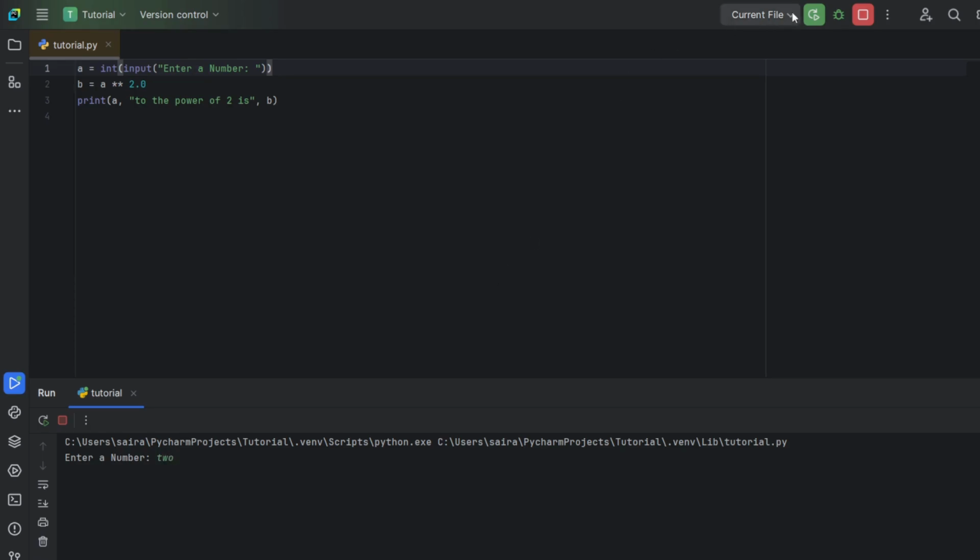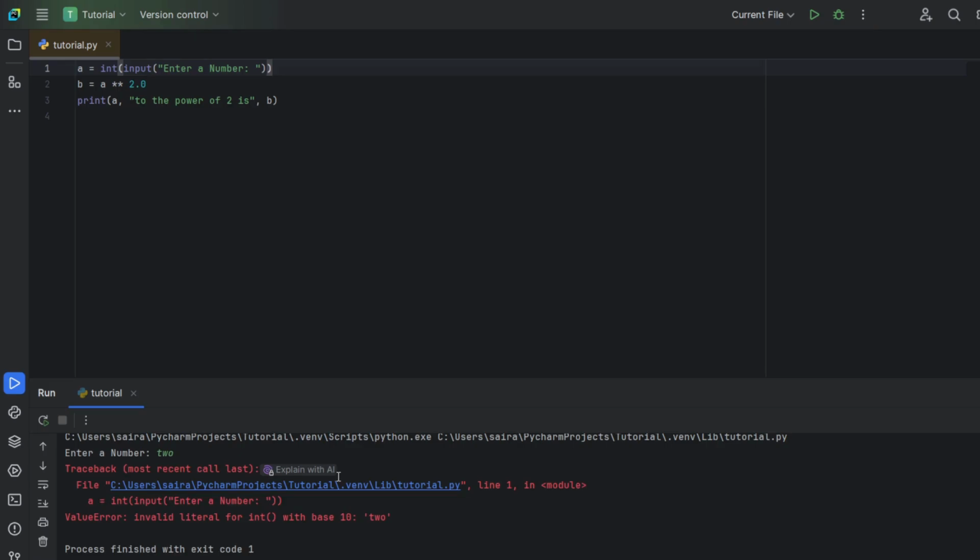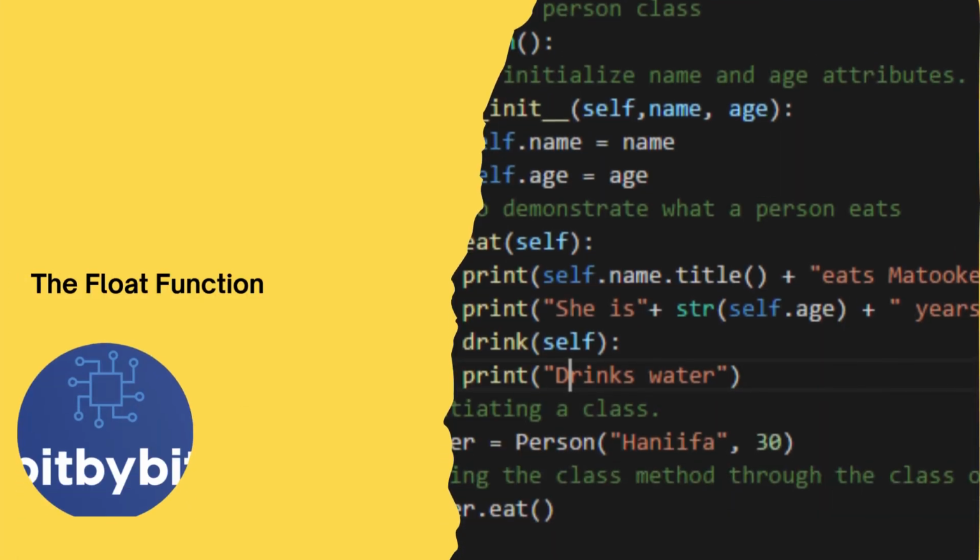But let's say a user, instead of entering a number, enters it with letters such as 2 and clicks enter and runs it, it once again results in an error: invalid literal for int with base 10. Int cannot convert the string into an integer because it does not contain only numbers. Therefore, it results in an error. So you can understand that if it fails, the whole program will fail too.